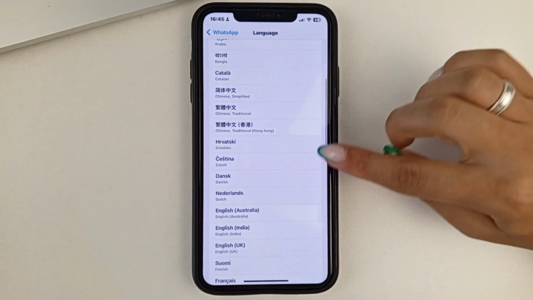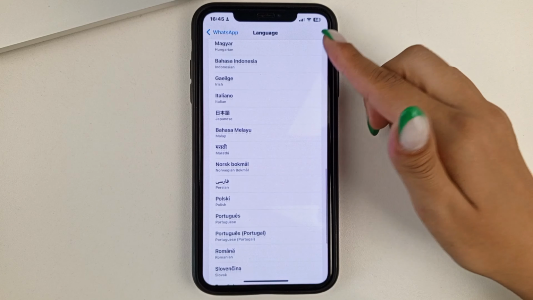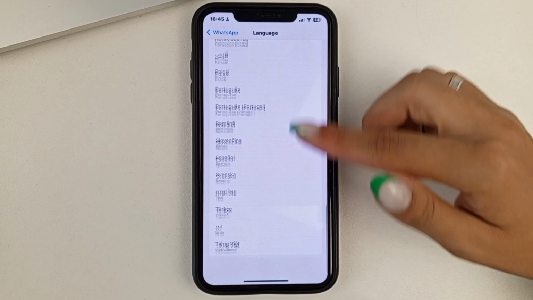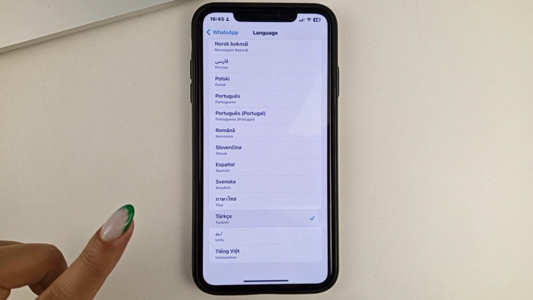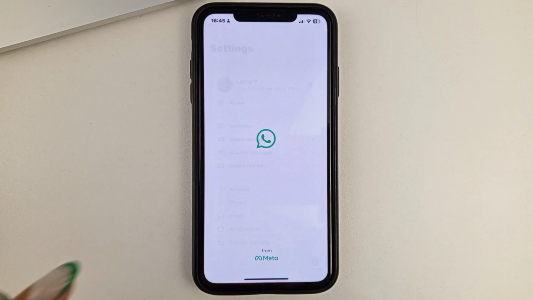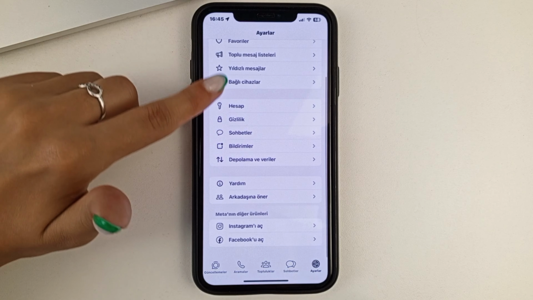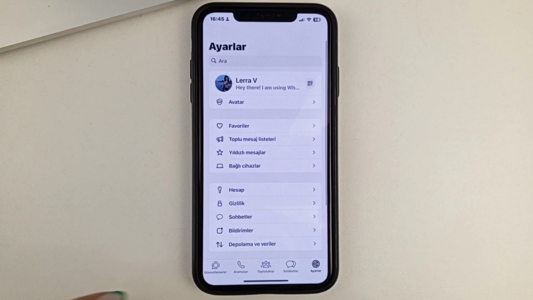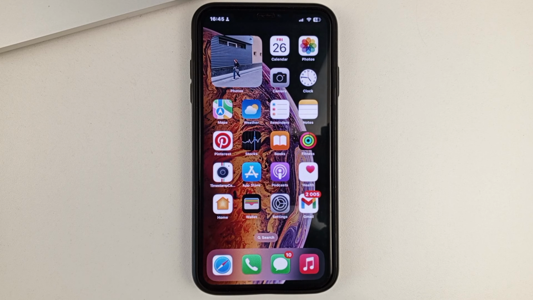You'll also find another list of languages at the bottom. And let's say if you wanted to change the language, then you would just have to scroll down. Find the language, click on it, and you can exit. Once you go to the WhatsApp app, it will already be in a different language. This is the way, friends, you can easily change the language in WhatsApp app on your iPhone.